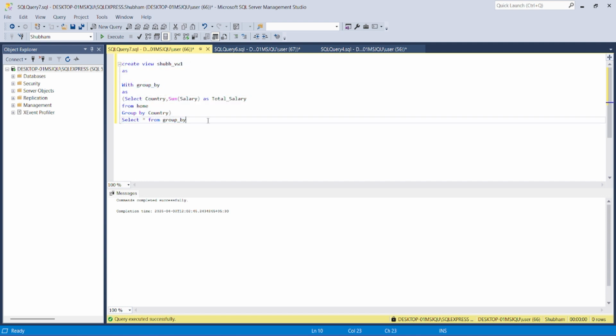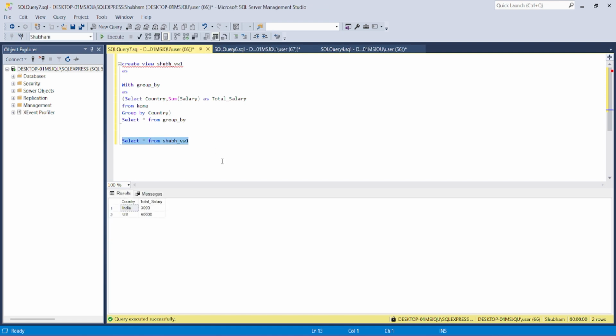And now let me simply call this view. Select star from our view name, which is Shubh_VW1. And now let me select this query and hit execute. So see guys, in this way, you can also store any of the CTE here under these views. And in a similar way guys, you can also store any of the query here under the stored procedure.